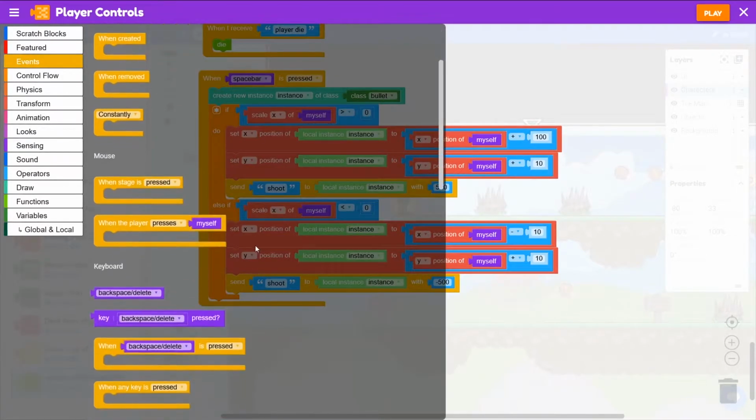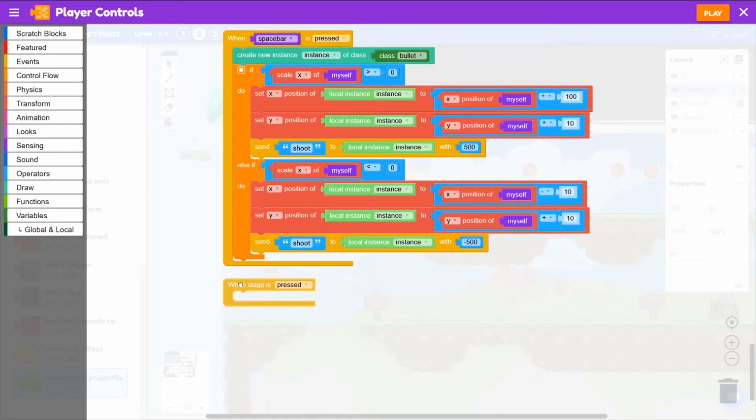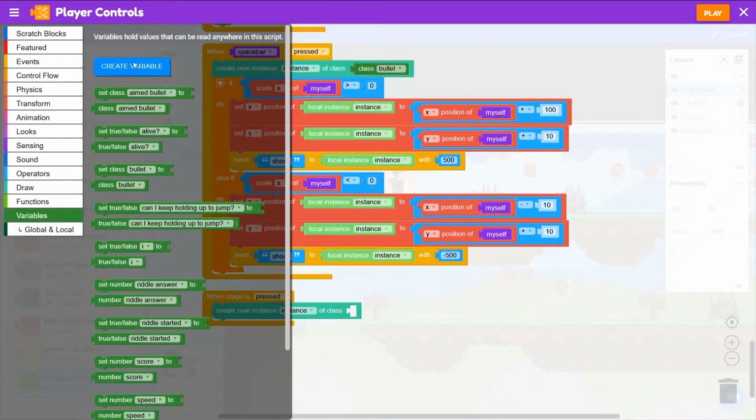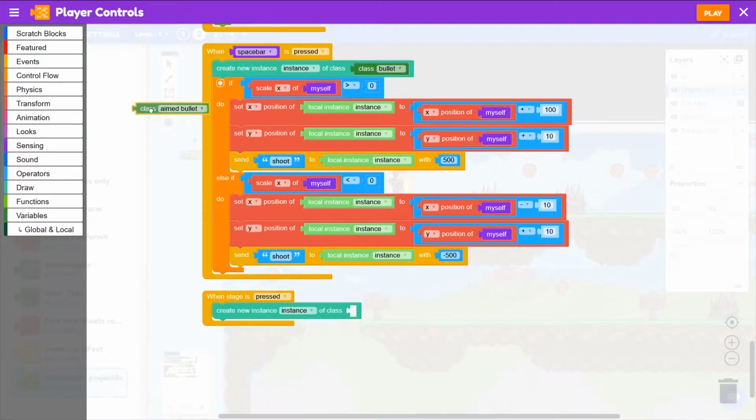So we'll go to events and grab when the stage is pressed. Okay, so we want to create new aimed projectiles when we click with the mouse, when the stage is pressed. So let's duplicate that create new instance block and put that in when stage is pressed. But remember, this is a different projectile, so it's not going to be class bullet, it's going to be a new class. So we'll throw that class away. We'll go to variables, we'll create a variable, and we'll call this one aimed bullet, and it will be a class type. Okay, we'll grab class aimed bullet and put it in the create new instance block.